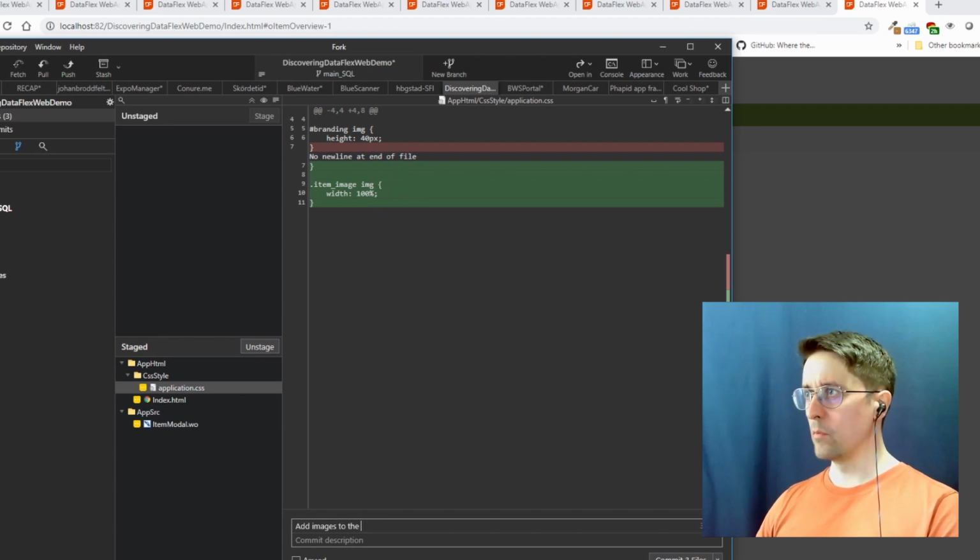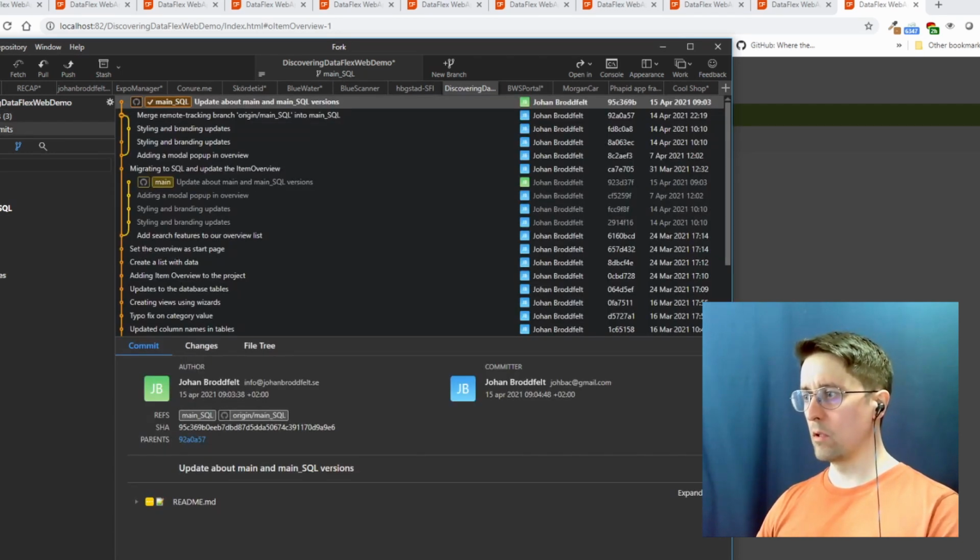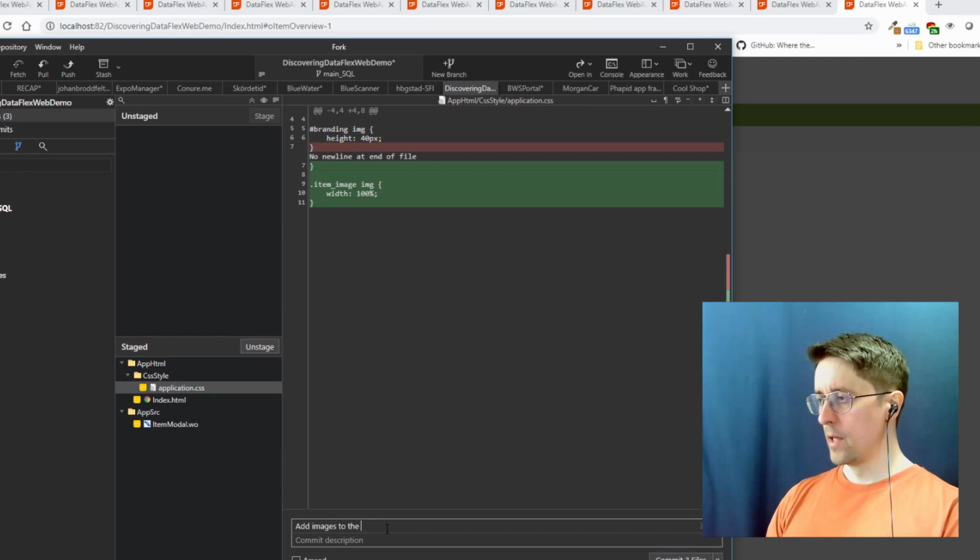Let's see that we were on the right. Yeah, we're on the SQL. I'm going to show you something else later. Add image to the item pop-up.